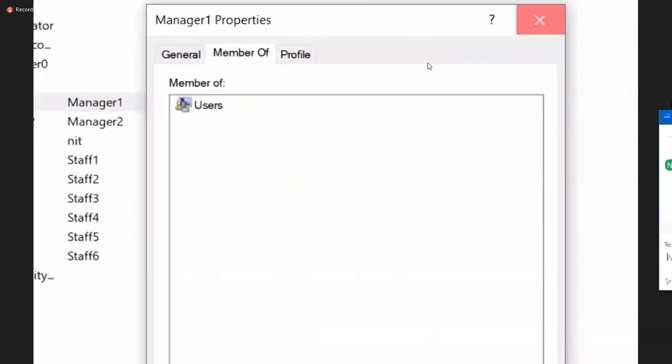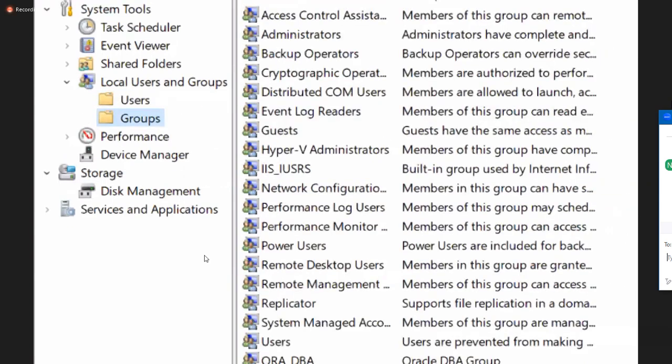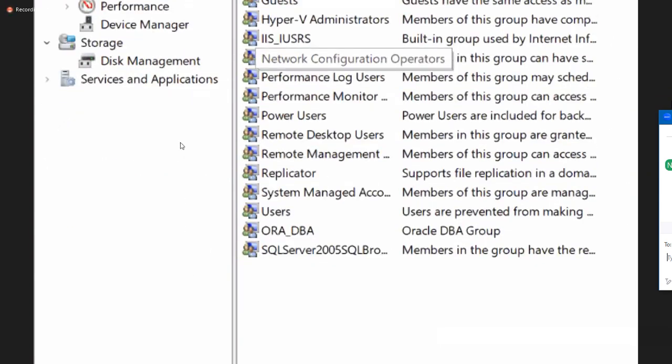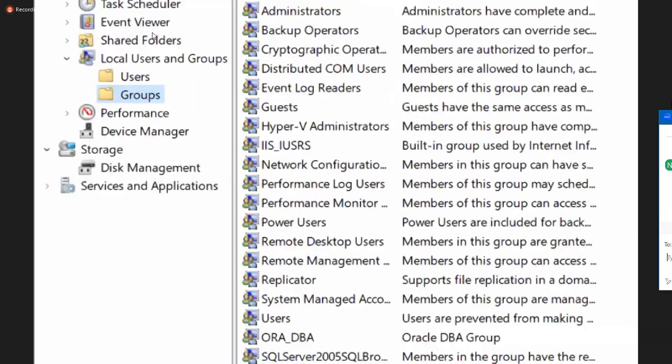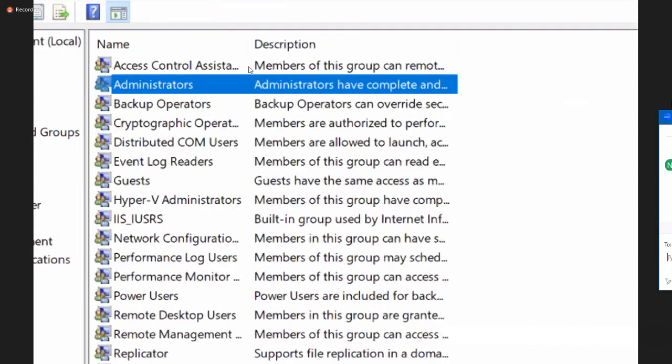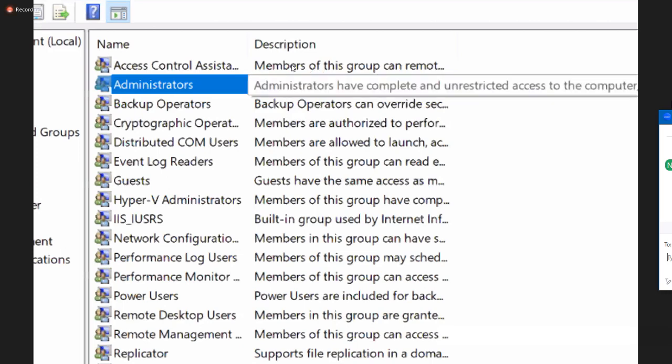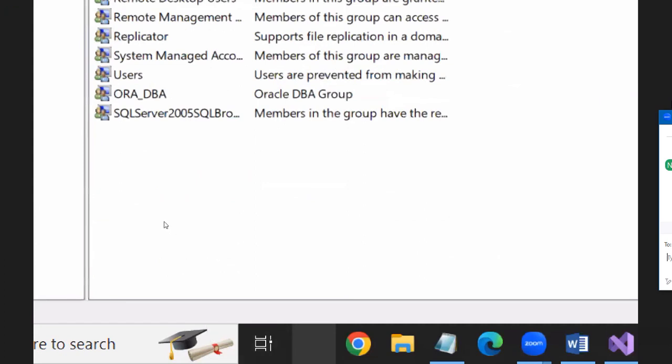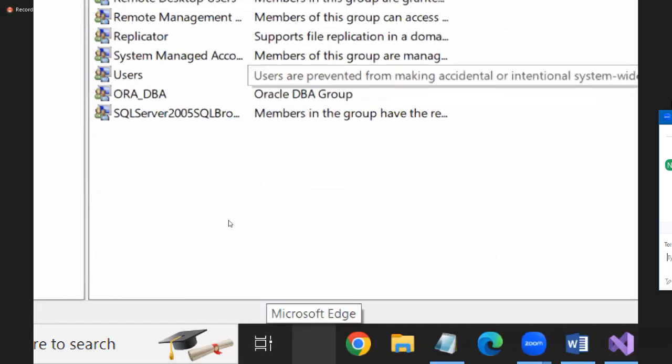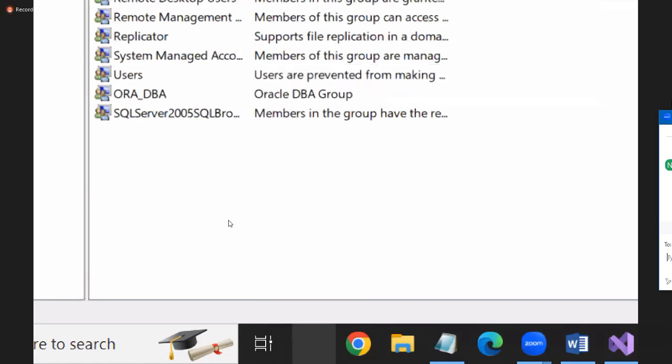Understood? Okay. See, by default, all these are the groups here. Every group has a different set of permissions. Suppose you are an administrator. Read this: unrestricted access to the computer. Yes or not? You log in as a user: intentional system-wide changes are not allowed. That's why when I log in as NIT user, I cannot host my application on IIS. Did you catch my point or not?